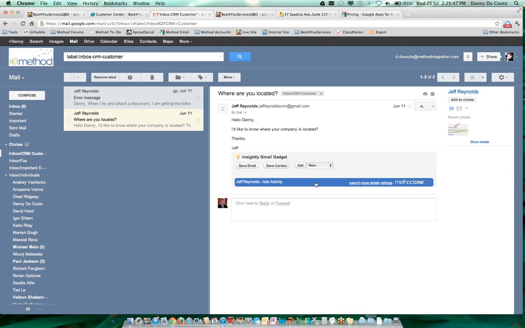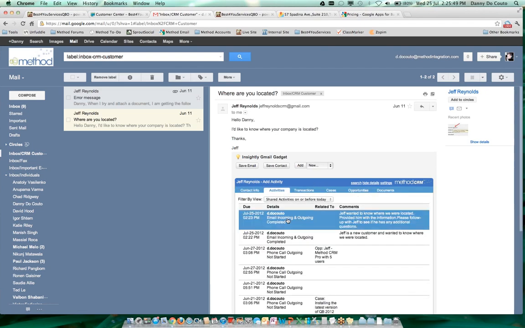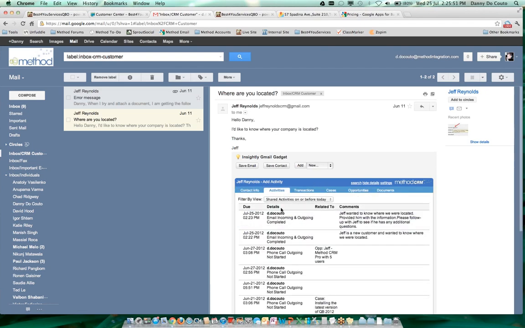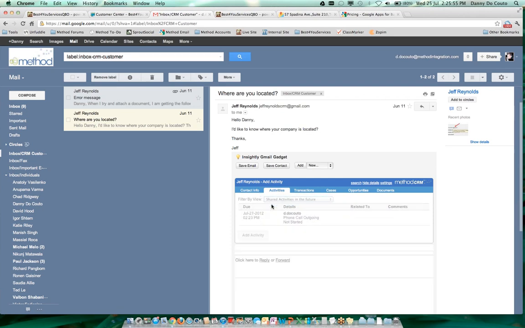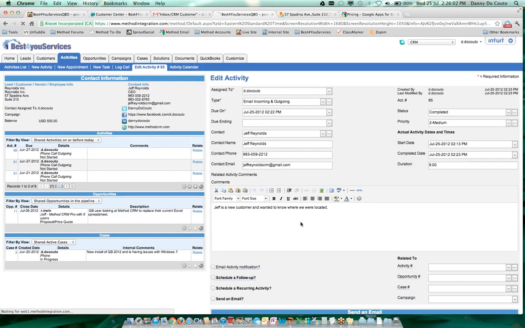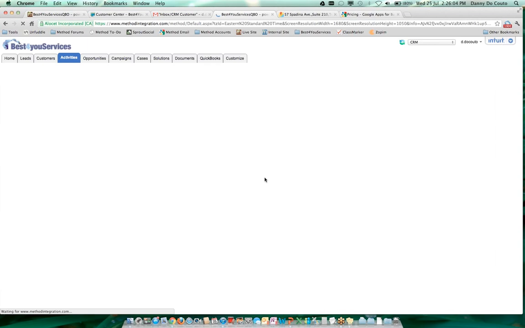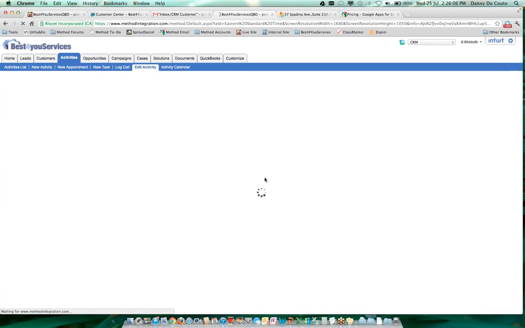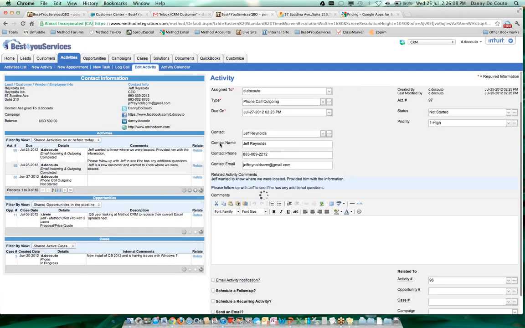So now, without leaving the Gmail interface, I can take a look and see I've added my new activity. But if I change my filter view here to shared activities in the future, I can also see that I have my scheduled follow-up to follow up with Jeff. And if I open that up, I'll see that it launches me into Method.